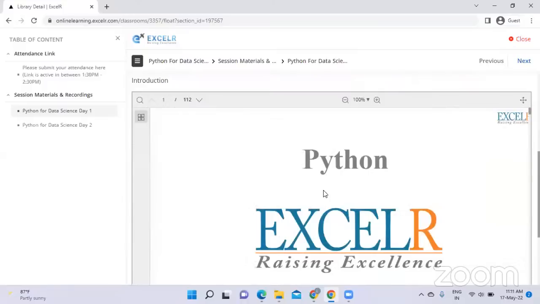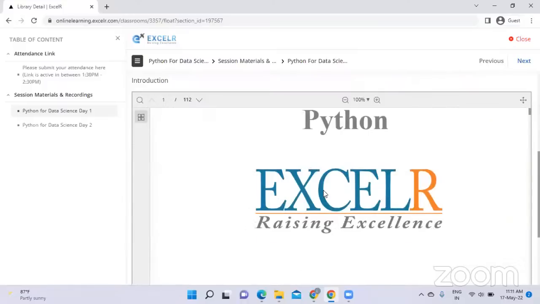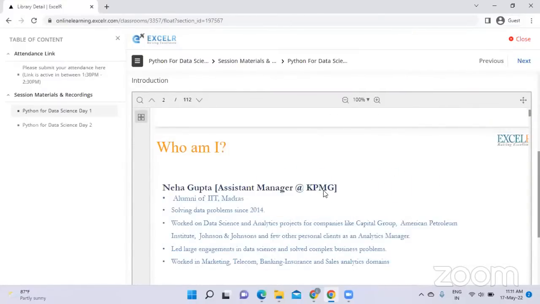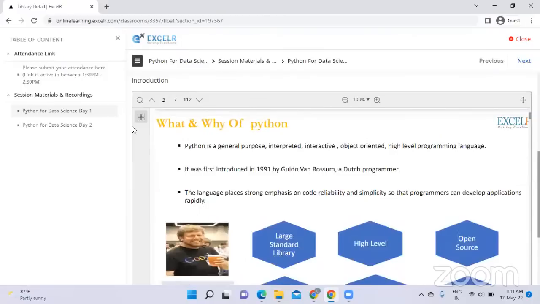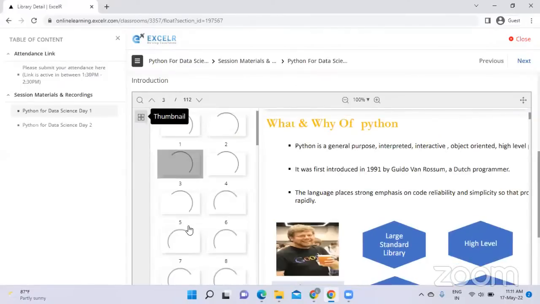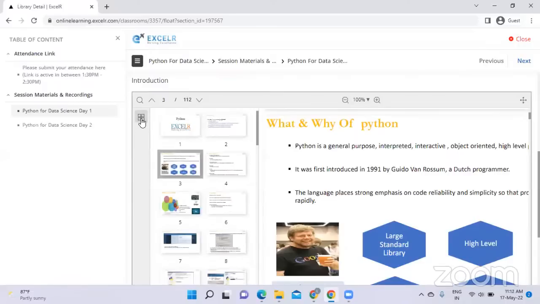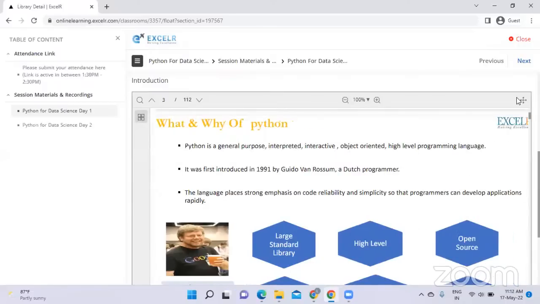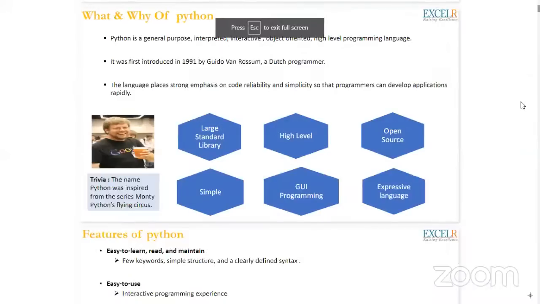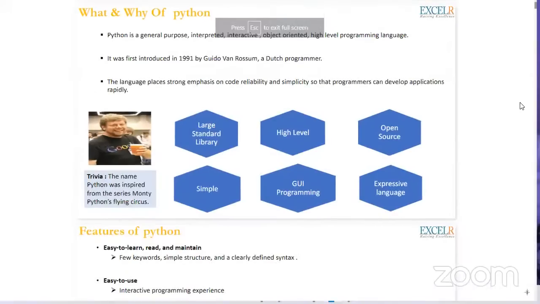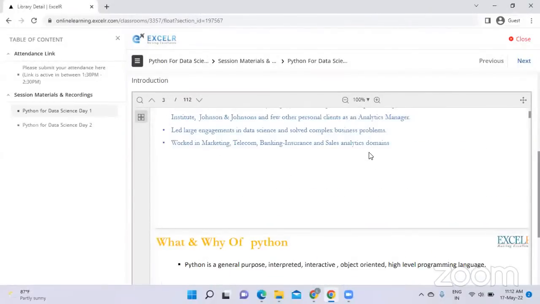Whatever the trainer taught you yesterday, the material is available here. You can refer to this material. You can view all the slides. If you click on this, all the pages will come here. You can adjust this, and you can go for fit size or full screen. This is how you can access these materials and the recordings.